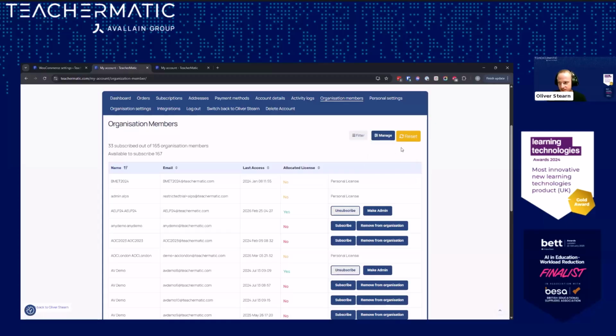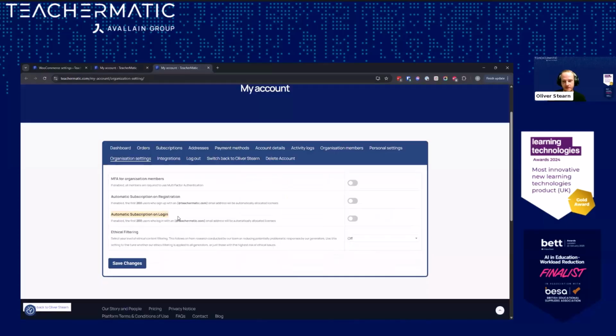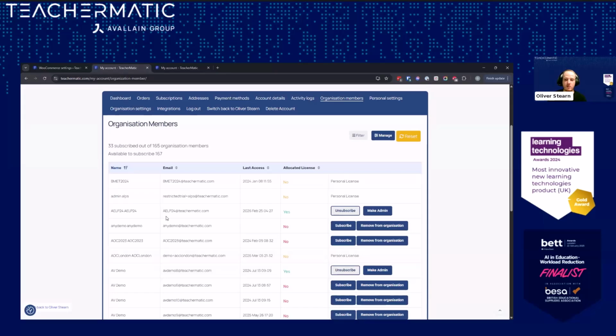Something else that we introduced recently is this reset functionality. This reset functionality will unsubscribe every user in your organization. And assuming you've got the automatic subscription on login setting turned on, all of the active users who are coming back to TeacherMatic will be allocated a license when they log in. So that's really useful for resetting everything once a year or however often you'd like.